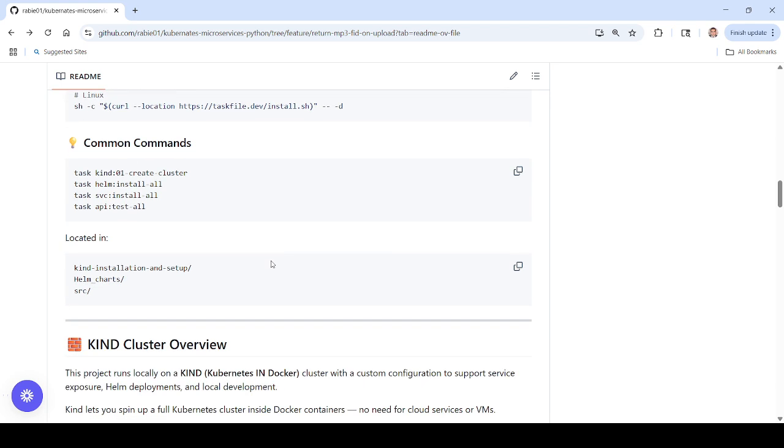So our project, after using DevBox and task, can easily be deployed using just 4 commands. You create the kind cluster, and then you install the Helm charts, Postgres and Mongo and RabbitMQ, and then you deploy your microservices, and finally just do some tests, uploading a file to be converted, and then downloading the MP3 file.